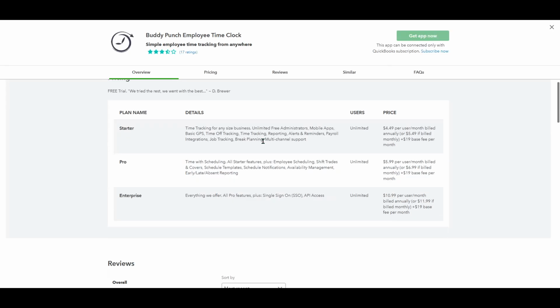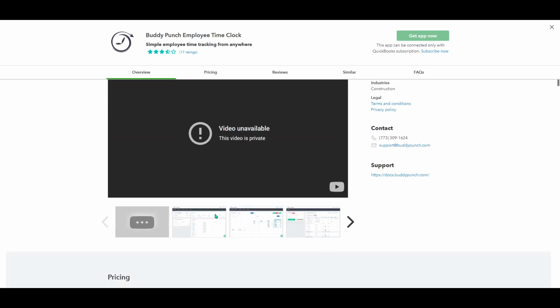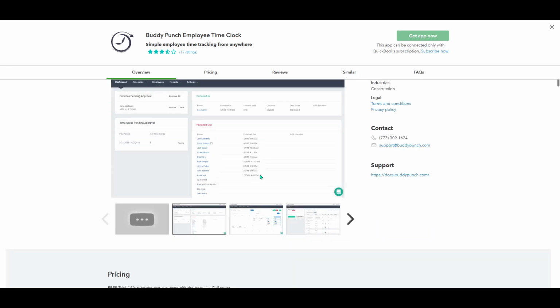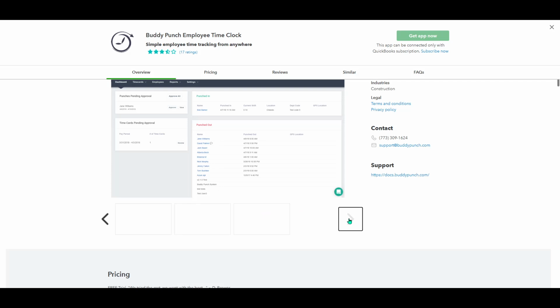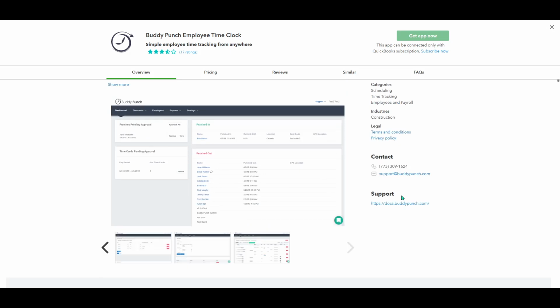The connection between Buddy Punch and QuickBooks Online will now be established, allowing you to enjoy a seamless integration that can vastly improve the efficiency of your accounting and time tracking tasks. And there you have it. By following these simple steps, you've successfully connected Buddy Punch to your QuickBooks Online account. With this integration in place, managing your payroll and time tracking becomes a more streamlined process, allowing you to focus on growing your business.